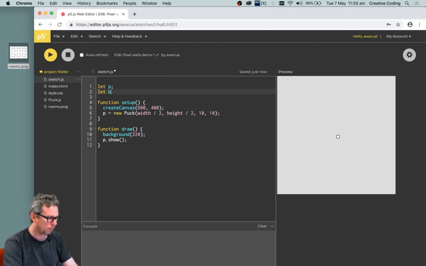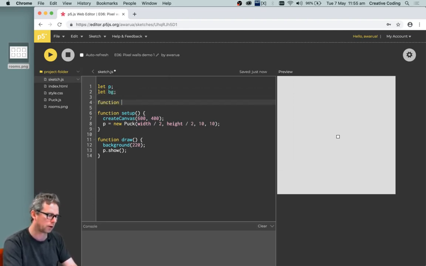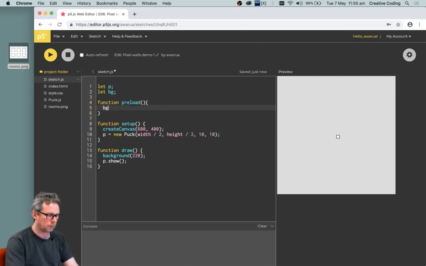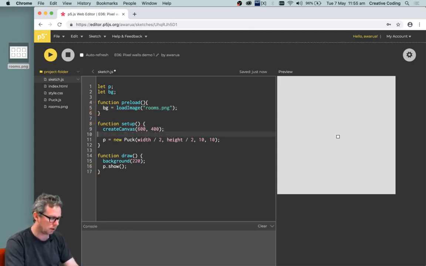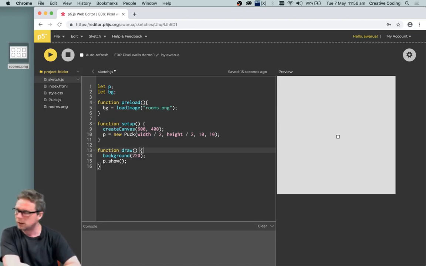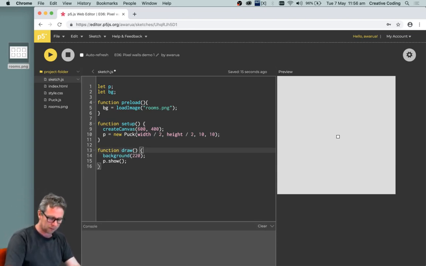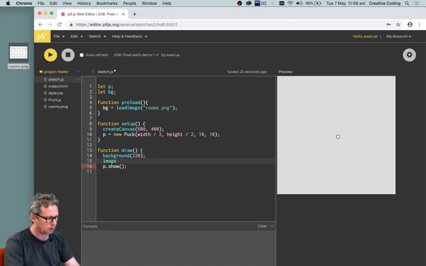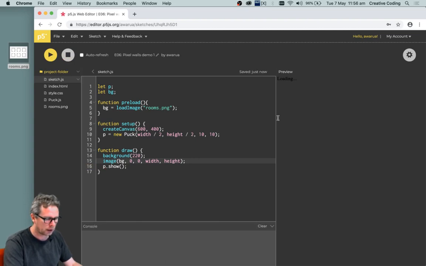And I'm going to create that as a variable called background. Function preload: bg equals loadImage rooms.png. And then I'm going to say, oops, not in setup, image bg at 0, 0 with width and height as its width and height. Let's check that that's working.